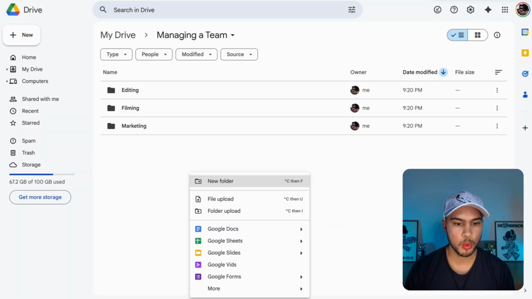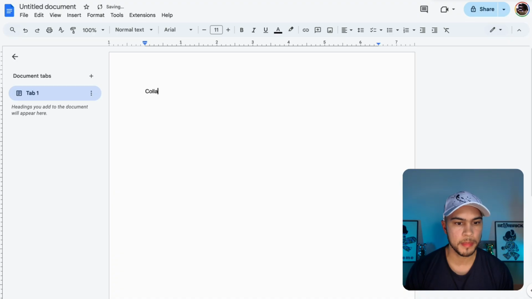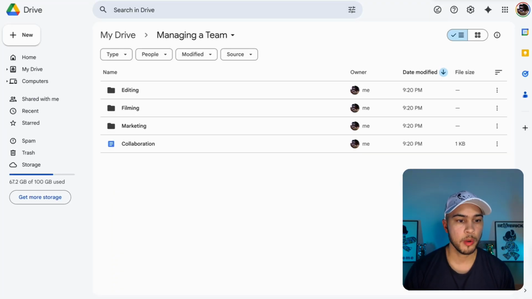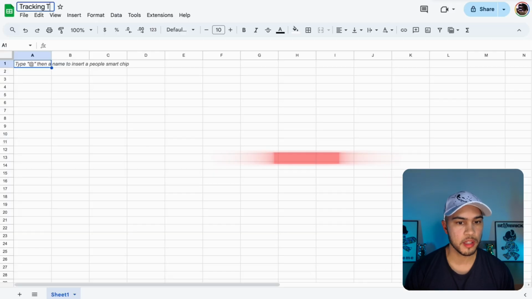You can then add Google Documents for your team to add information or updates. You can also use this to collaborate with your team. You can also add Google Sheets to track tasks, deadlines, and progress.